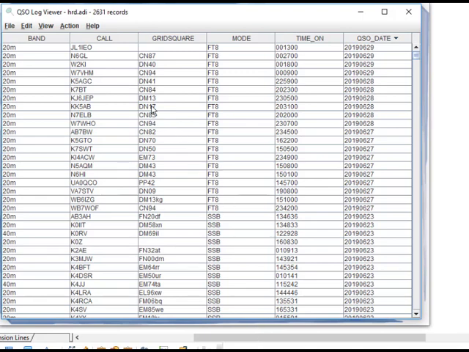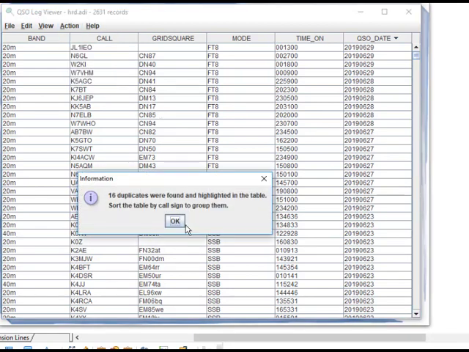The next function I want to show is the find duplicates function. And in this, we're going to go through the 2,600 records and look for duplicates. Now I'm going to go ahead and start that. So I've started the application looking for the duplicate. And it's got to compare every QSO with every other QSO to make sure there are in fact separate QSOs. So while we're looking for the duplicates, and here we are, there were 16 duplicates found, and they're going to be highlighted in the table.